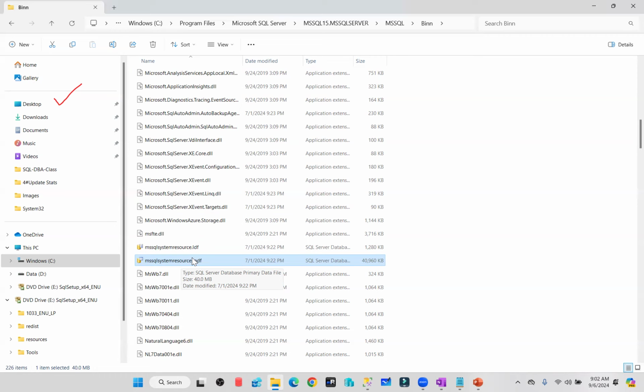Where will you see the resource database? Under the binary location, under the bin folder, you will find the mssqlsystemresource.mdf and mssqlsystemresource.ldf files. Wherever you install the binary location, under the bin folder, you will find them. So what exactly is this doing? This is the backbone for your master database, basically.